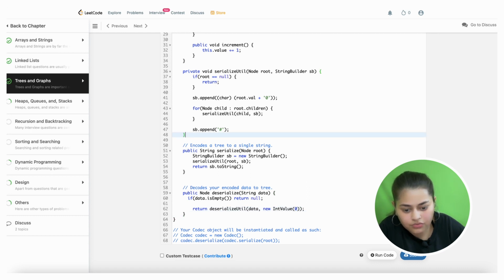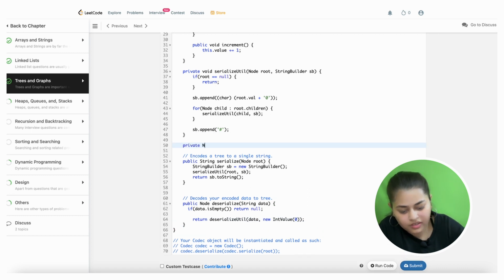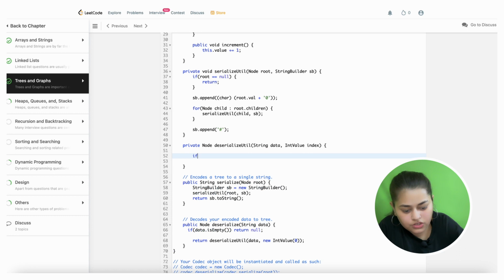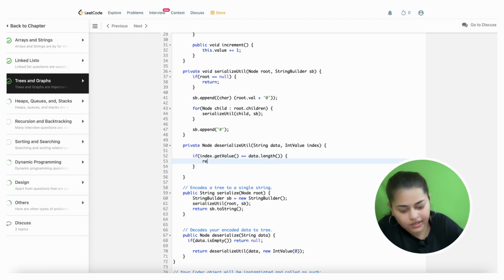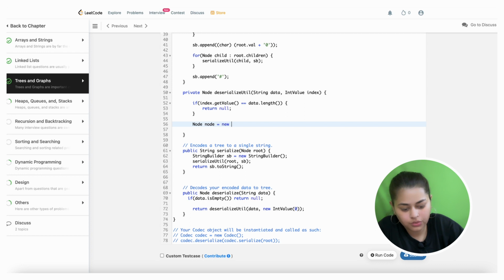Now let's write the function for deserialize util. So private, it will return a node, string is data only. We have one variable, the index. Now first of all, if index.get value equals data.length, we can return null. Otherwise we'll create a new node of the value at that particular index: new node data.charAt(index.get value), and we'll convert it into an integer, right?